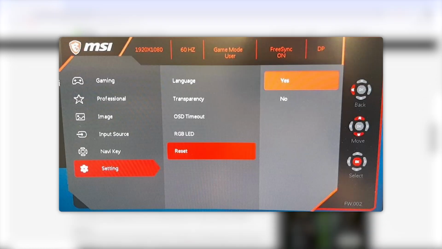Finally, you can reset your monitor itself. Use the physical buttons on the back of your MSI monitor to open the on-screen display menu. Look for a reset or factory default option and select it. After following these steps, your monitor should work normally again.